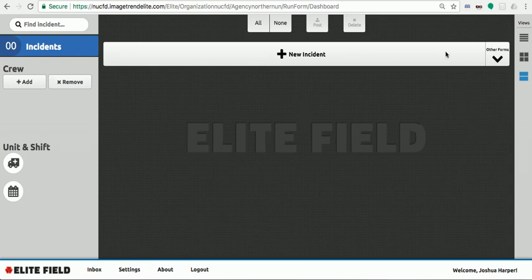So this is the dashboard for ImageTrend Elite. You'll see here on this side how many incidents are in here. They'll be listed as you've created your incidents and completed them. They'll stay there for about 7 days. So this number will tie in with how many are here. You can change your views of your incidents right here.